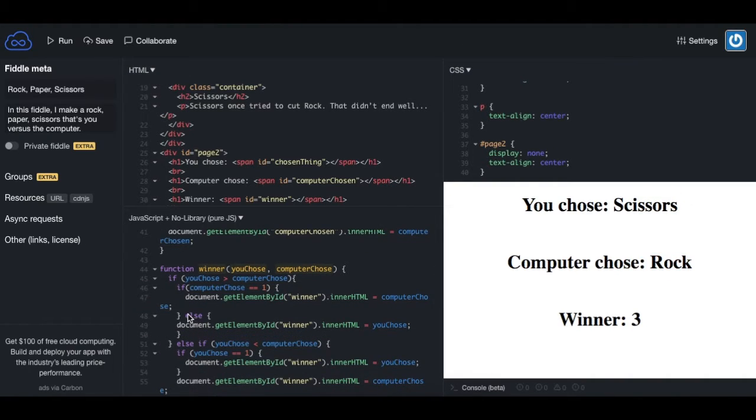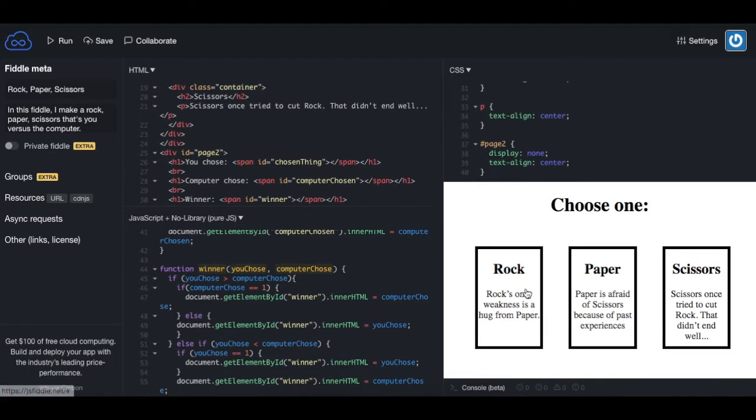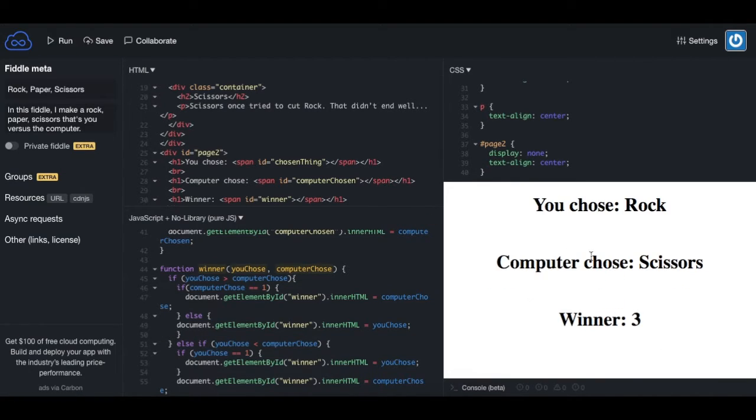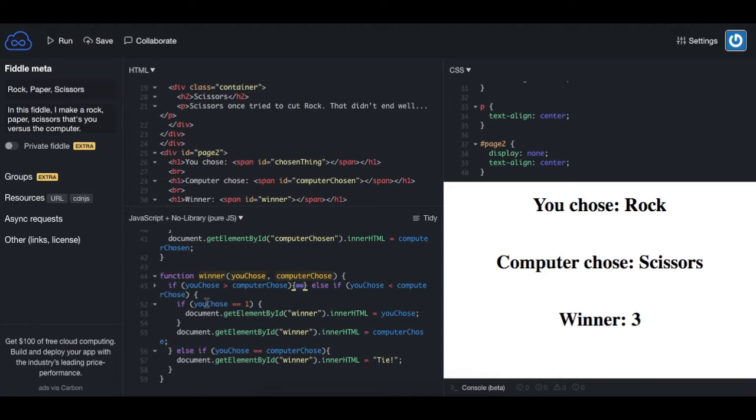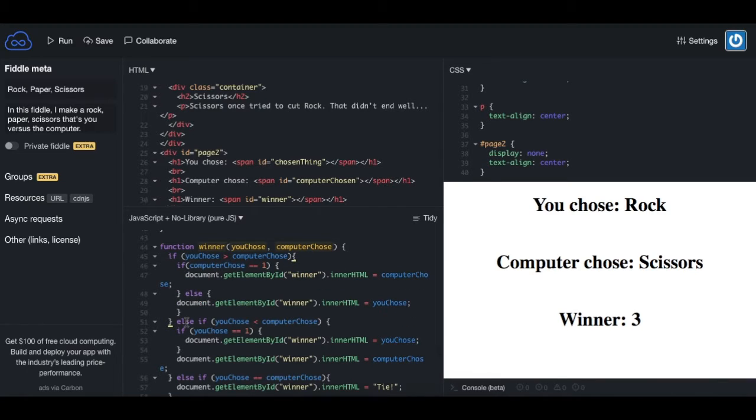Okay, so I put an else right here. I don't know if that'll work. We'll see. Okay, the computer chose rock. He chose scissors. Rock should have won. Okay, 1 is not greater than 3, so that's out. 1 is not greater than 3. So then, else if 1 is less than 3, is that an else also?